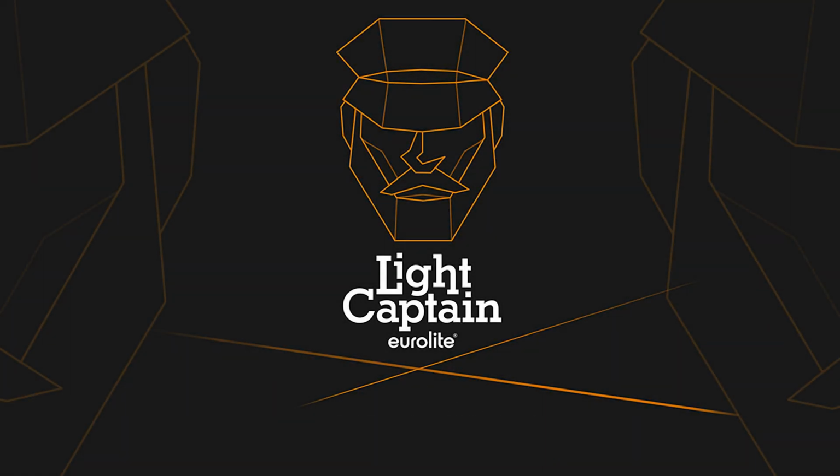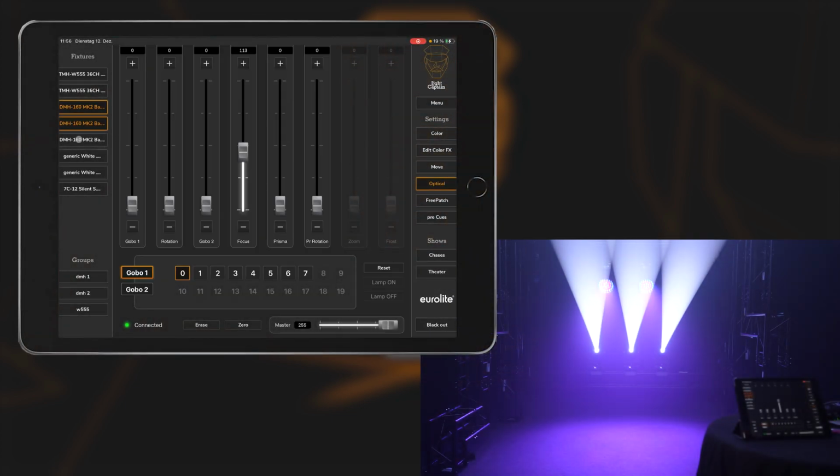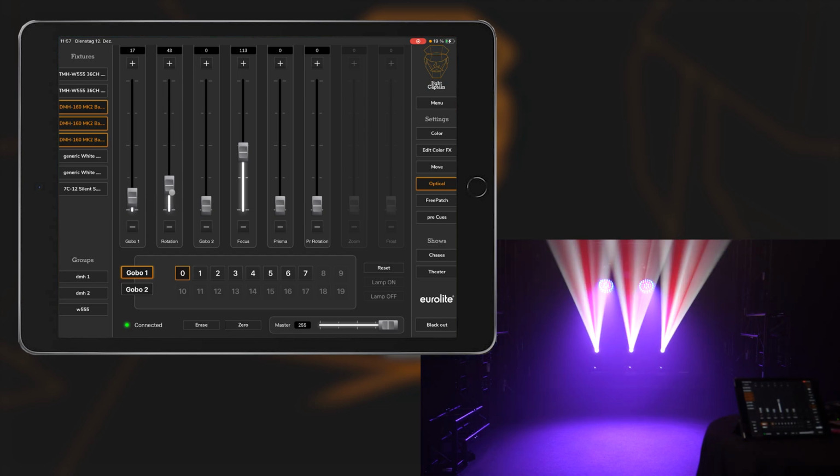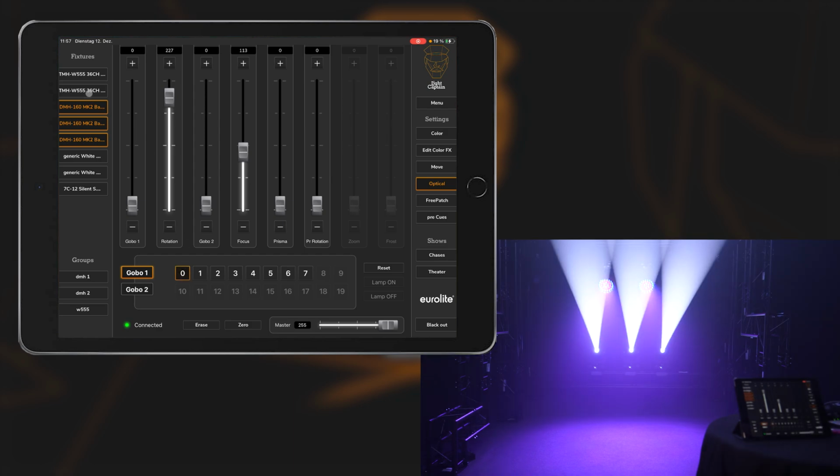Optical and free patch. This section contains the functions that are usually available for designing the projection with classic moving heads. For example, gobos, prism, and frost. Each function can be set with a fader. Numbered fields for direct selection are available for the gobos in the lower area. There are also buttons for reset, lamp on, and lamp off on the right.